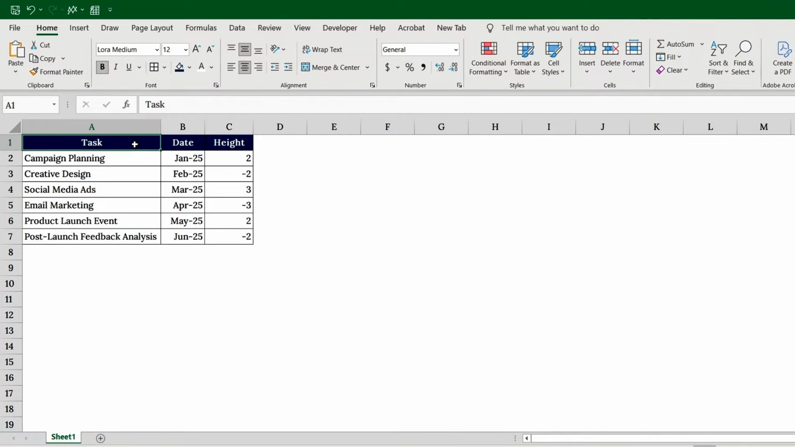First, let's set up our data, because a great chart starts with great structure. Here's our example, a list of tasks, each with a date or time period. In column C, we'll enter height values, alternating between positive and negative. This helps space out the tasks so they don't overlap. You can tweak these values later, to move labels up or down easily.